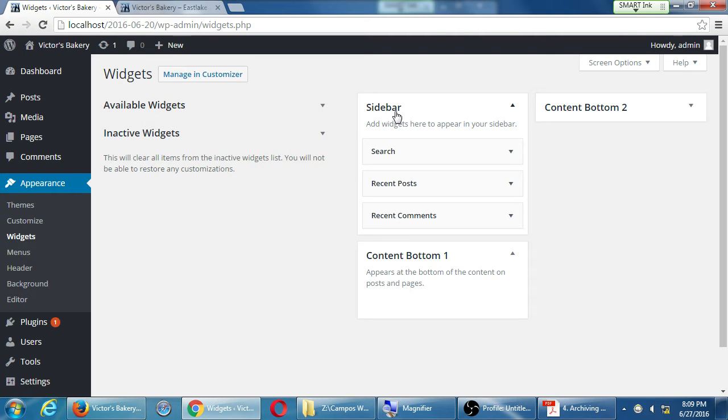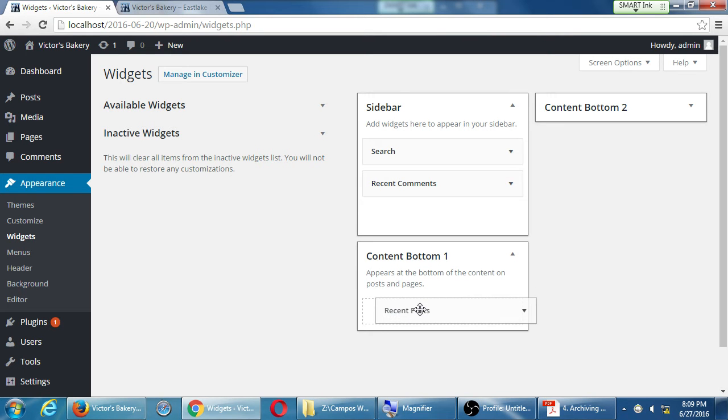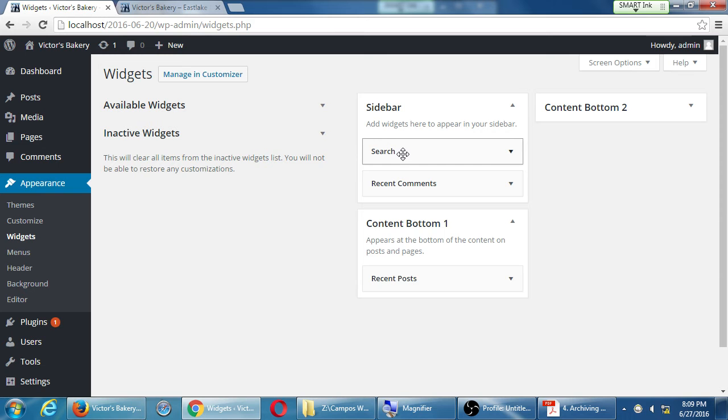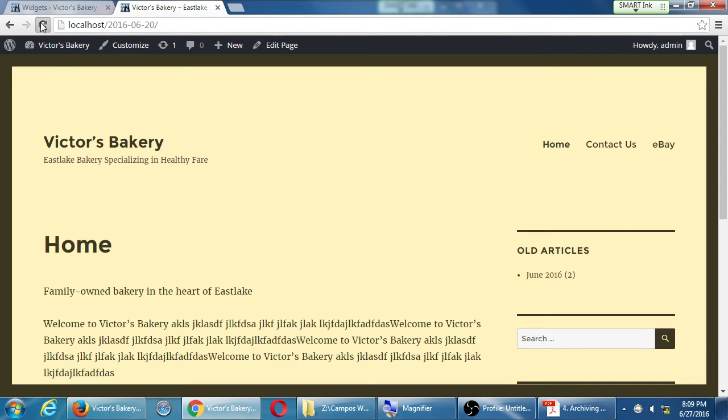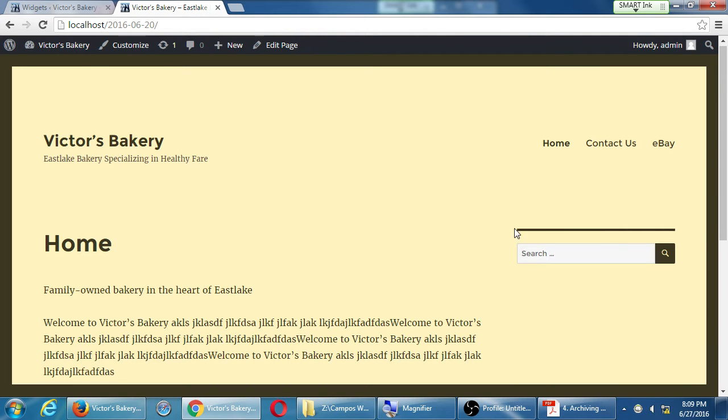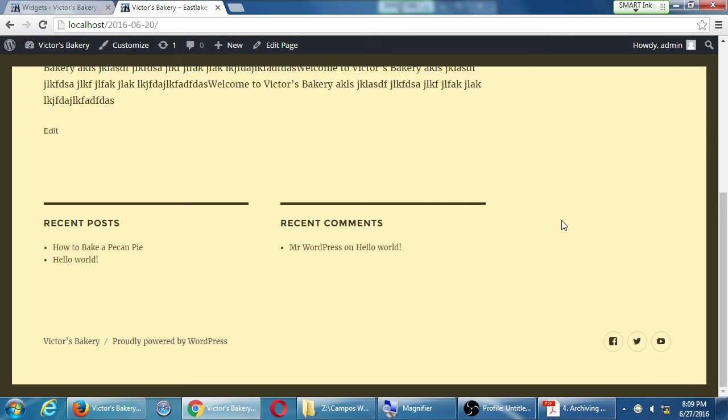So I've been adding things to the sidebar. I can move recent posts down to content bottom one. I don't know what it looks like. I'm just going to move some of these things over to the other ones just to see what it looks like, depending on the theme. So the sidebar looks like that. And then we've got, here's my content bottom one and two.